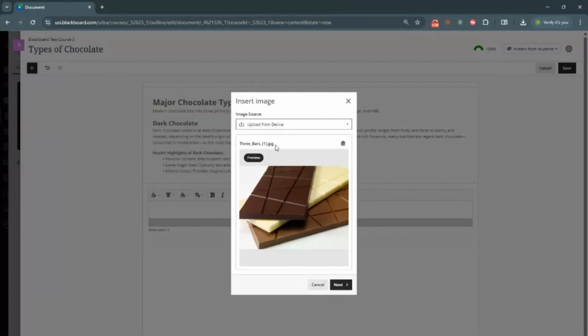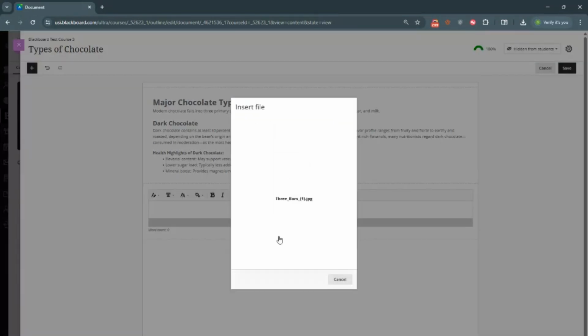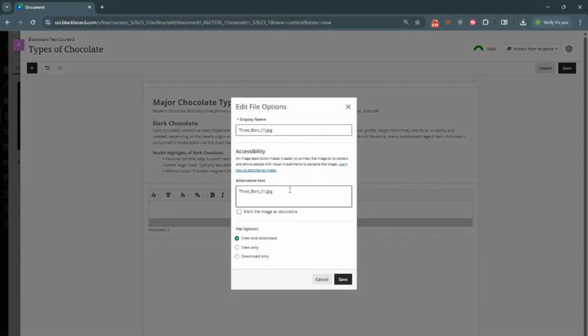Automatically, when I upload it, I can see the file has a name. It gives me a little preview here. When I click next, it'll ask me to crop it if I want. And then Blackboard will automatically pop up this consideration about accessibility. It'll tell you pretty much exactly what I just told you. There's even a link out to a place where they have more advice for making alternative text.